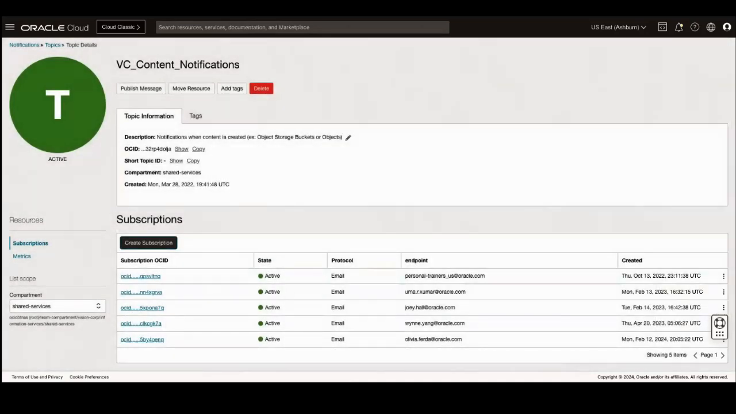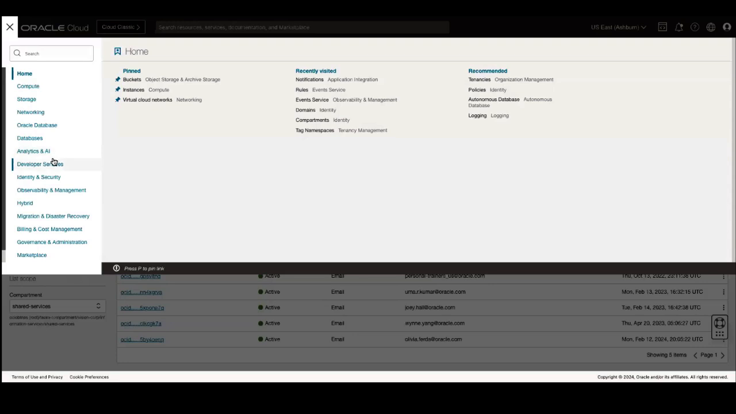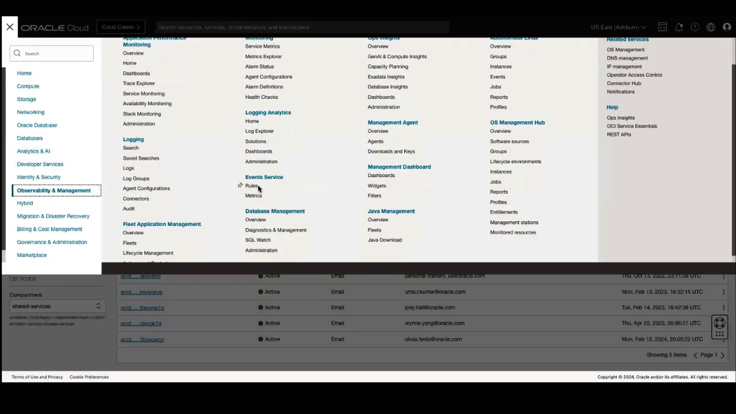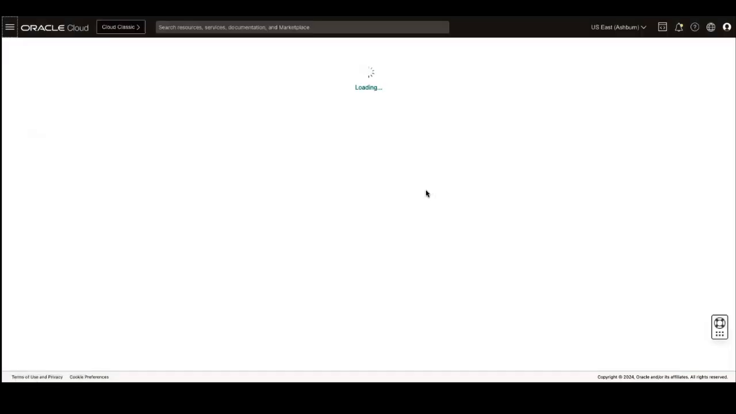And then, if you ever want to edit your subscription list, you can do so by deleting and creating more. So once you have your topic set up, the next thing you would want to do is go to events so that you can set up your rules, and then make sure you link an action to your notification topic. So we'll go back to the menu and then go to observability and management, and we will go to event service and directly click on rules.